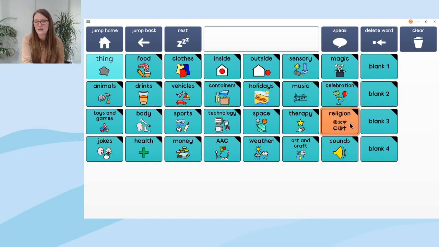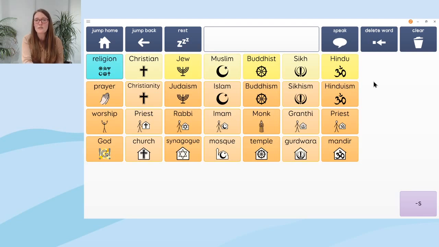So if we go into religion, you'll see that we've got some general words for a range of different religions, but you might want to think about adding in some more specific words for that person's own religion. And there's some space in here to do that.